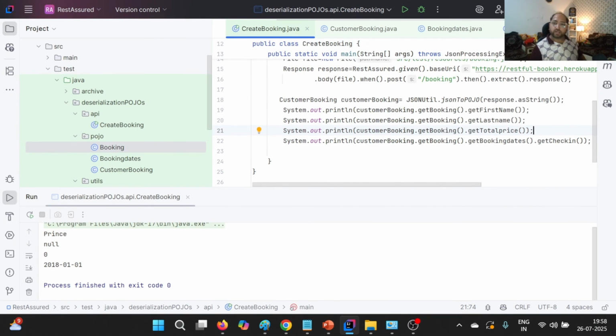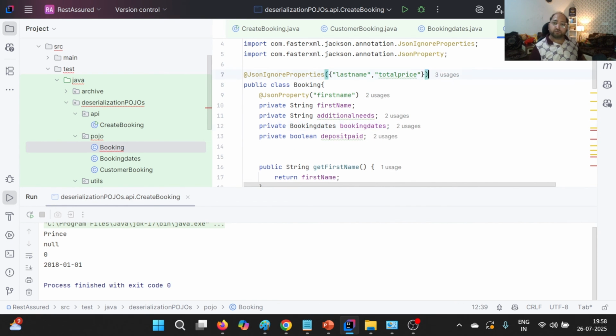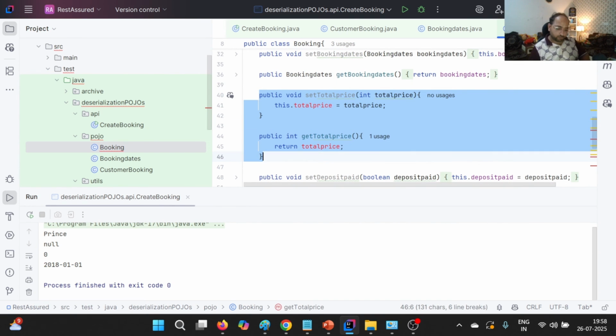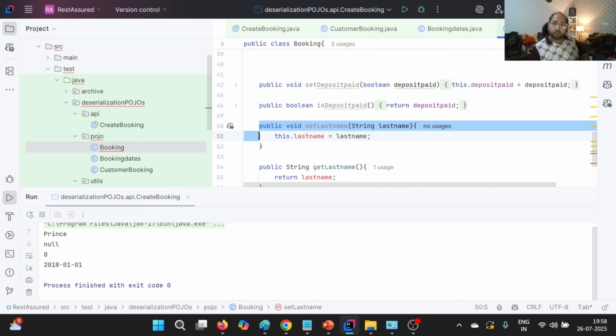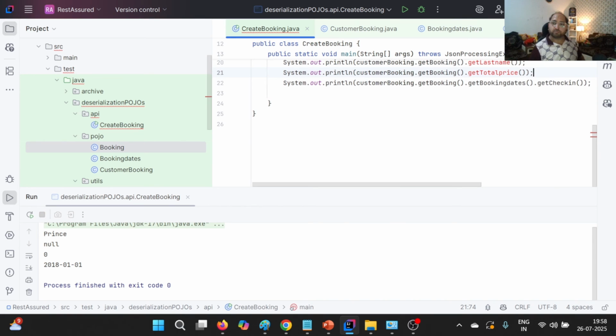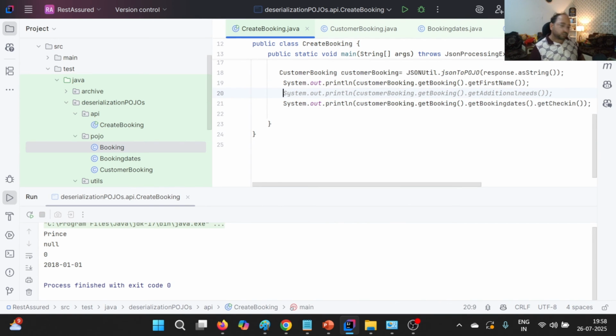So first let us try to understand this. Suppose we are not interested in these fields, meaning I don't want to use them at all. So I'm simply going to remove last name and total price, and let us remove this annotation as well, and the corresponding getters and setters. As we are not going to use them, let us remove them from this class as well. And now let us try to run it.